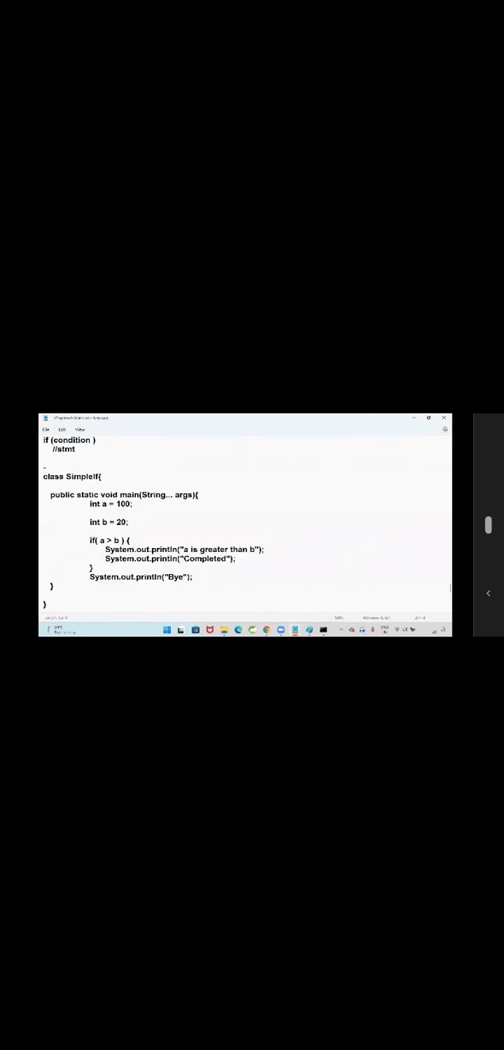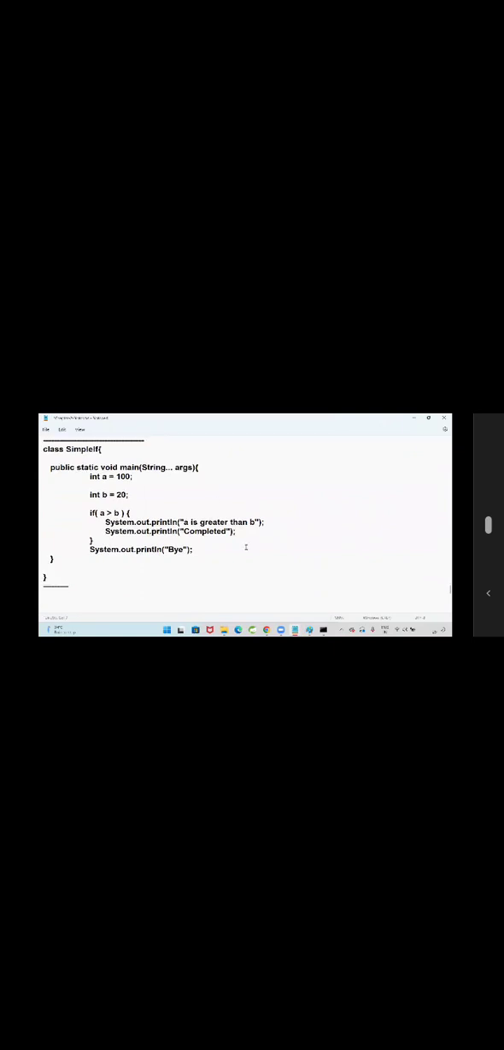A is greater than B, condition satisfied. So these two lines will always execute because they are normal statements. There is no condition.